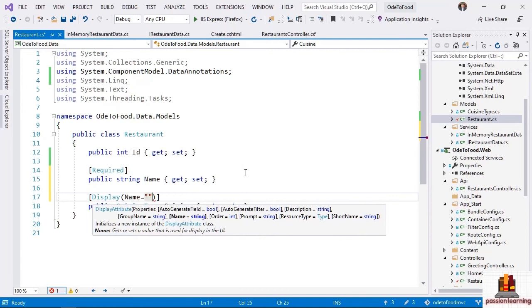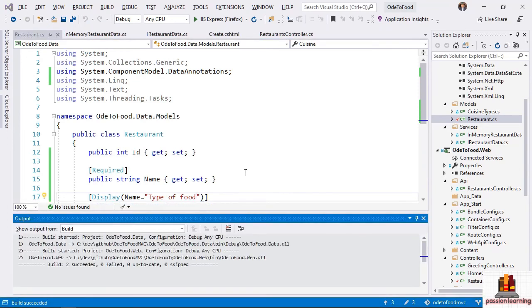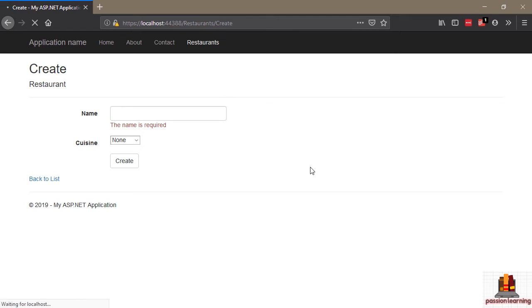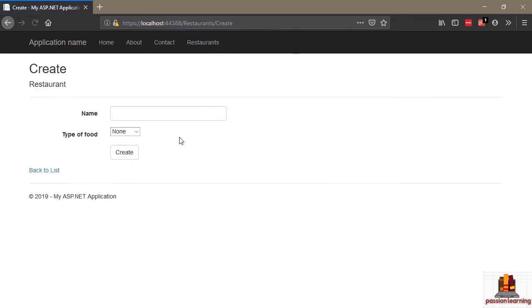There's also a display attribute. So I can say that the name of this particular property, when you're displaying a label, is not just the name of the property. That's what the MVC framework uses by default, cuisine. But I could come up with something different, like type of food. And if I do a build, let's come back to our application. And let's just go back to the list of all restaurants. Let's come into the create new form freshly. And you'll notice now, instead of displaying cuisine, it displays type of food.